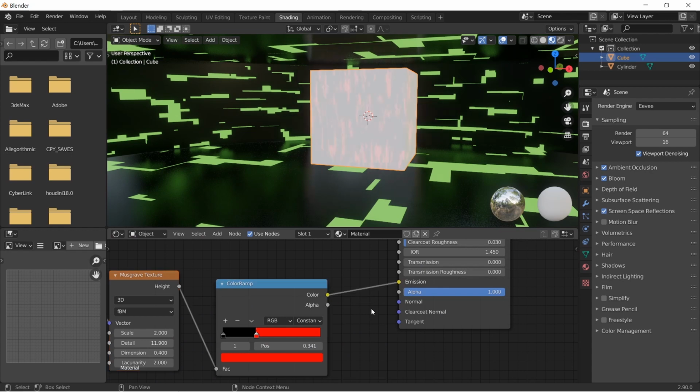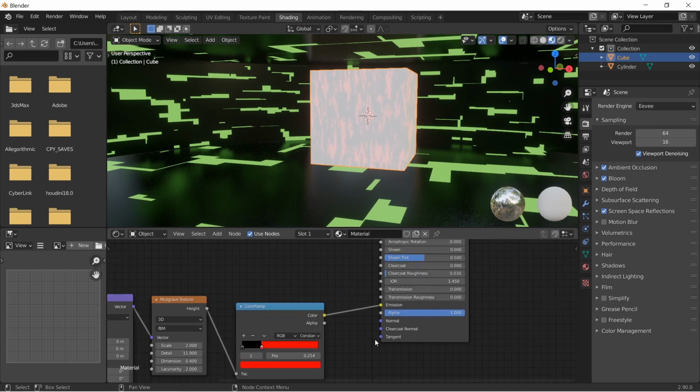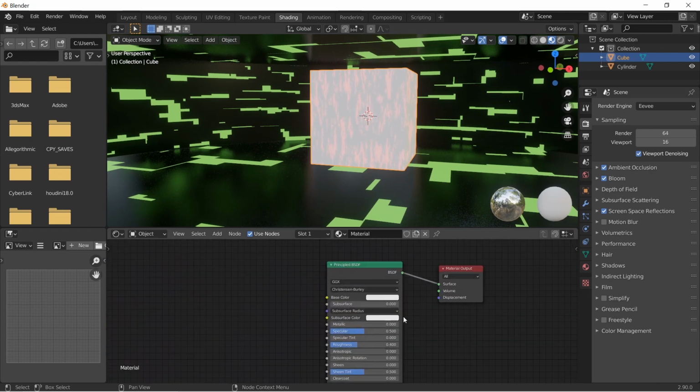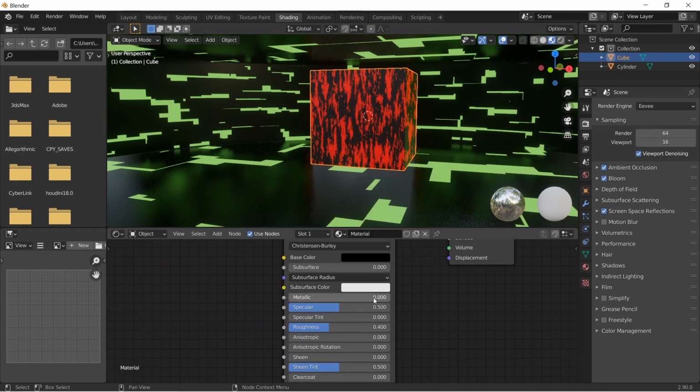Connect this color node into the emission. And why is this fading? The reason is the base color. The base color is white. Just change the base color to black. And there you go. Well, it's too red for now.